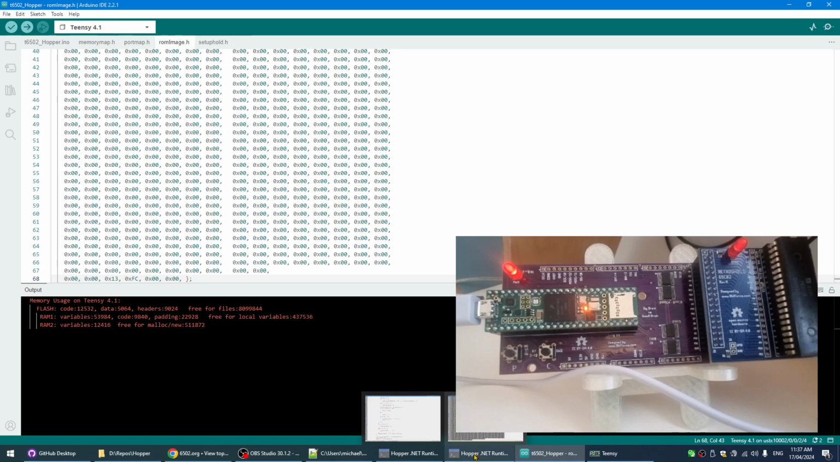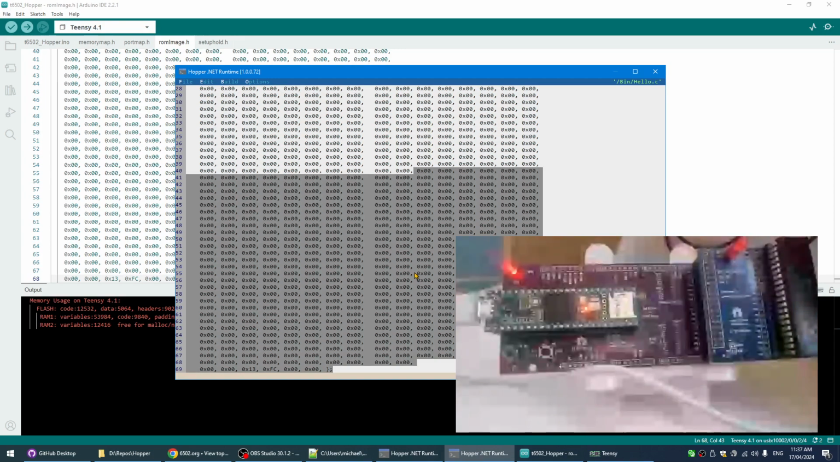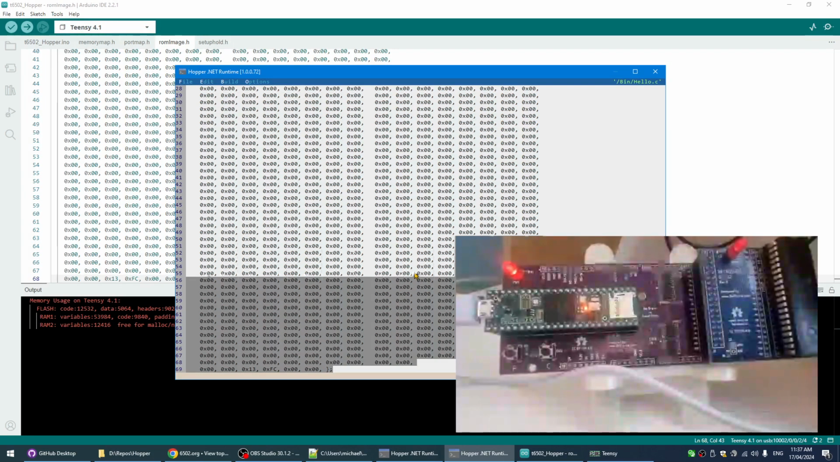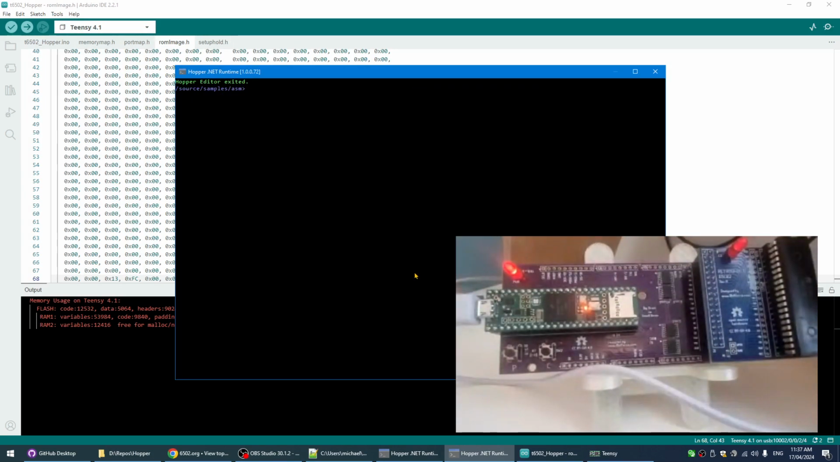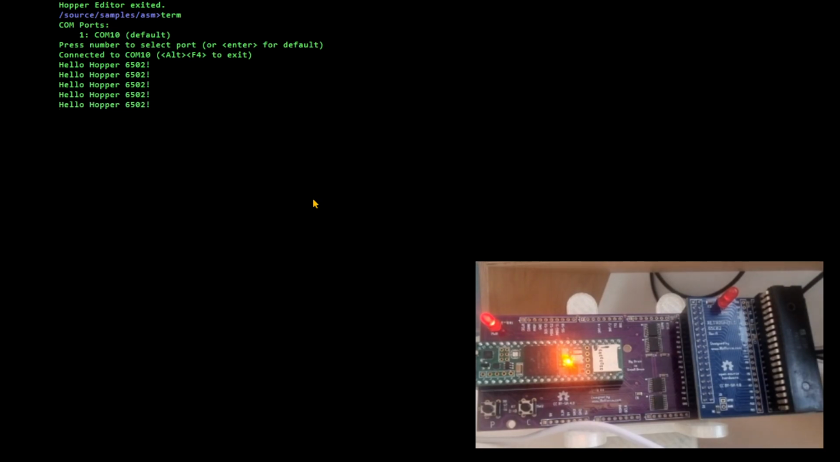Okay, let's go back to our environment here. And let's switch to full screen and run our terminal again. There we go. And if I hit enter, now we're asking to loop around, and we've got an end of line at the end of it.